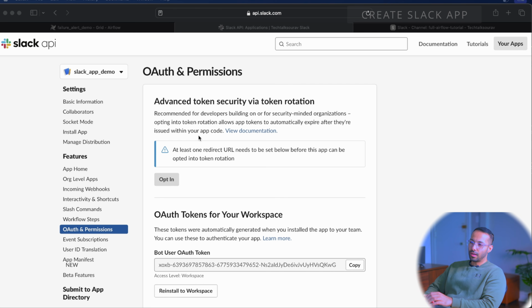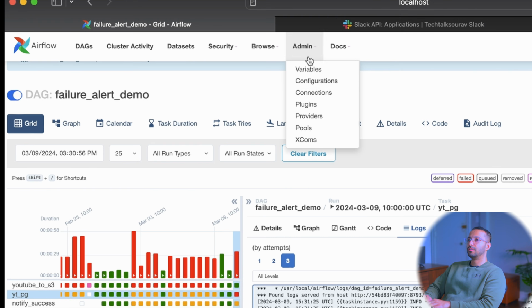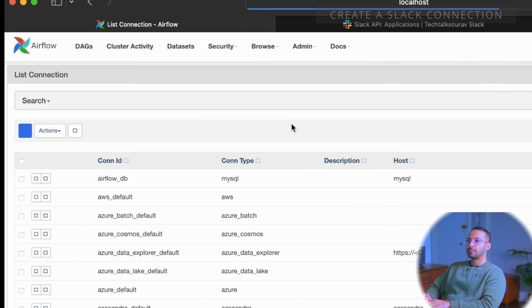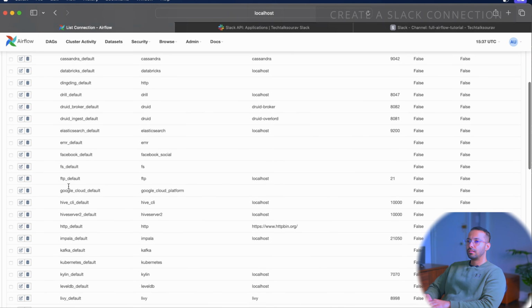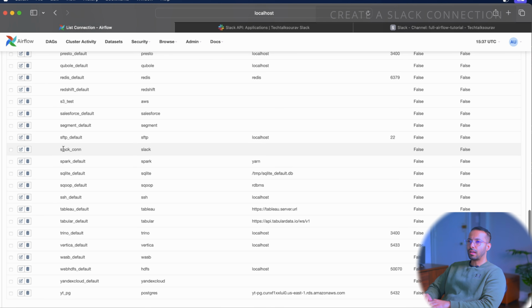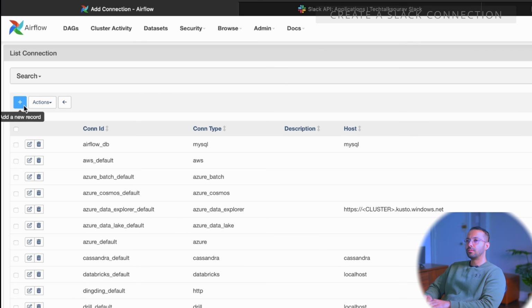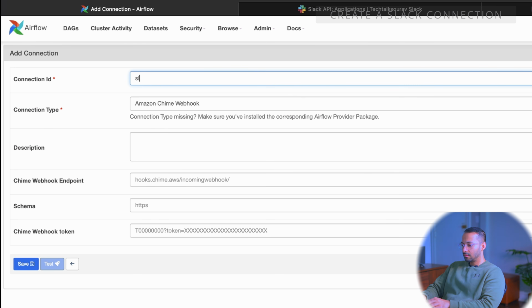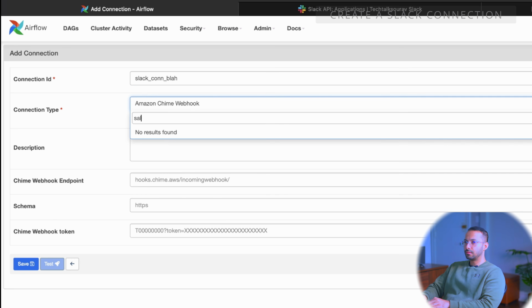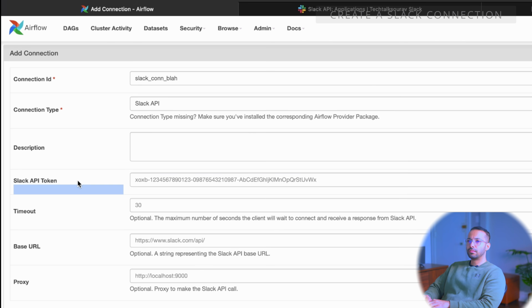Now it can be done from the UI. I already have one created, but let me show you how to do that. So Admin, then Connections, and in here I have one created, which is called Slack connection. But I'm going to still create one, so click on plus. Connection type is going to be Slack API, and then all we have to do is just slap on the API token in here, which we saved a few minutes ago, and then save it.